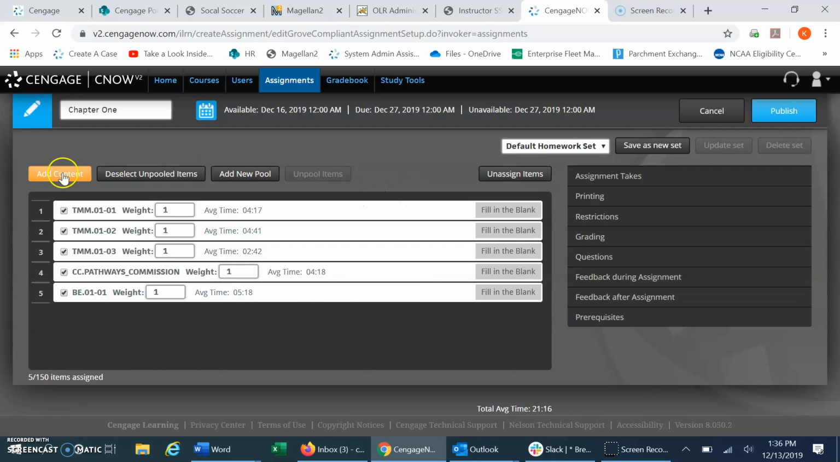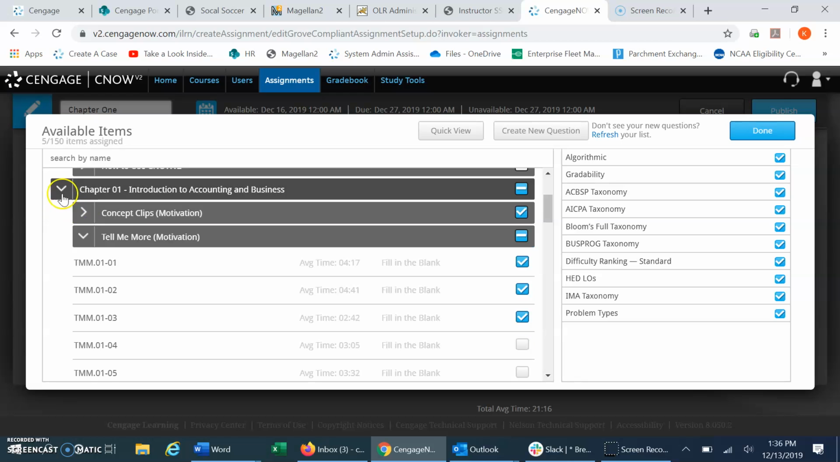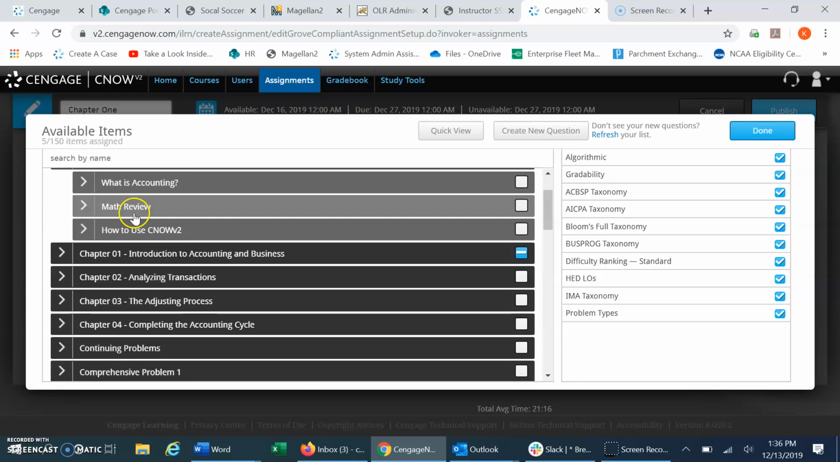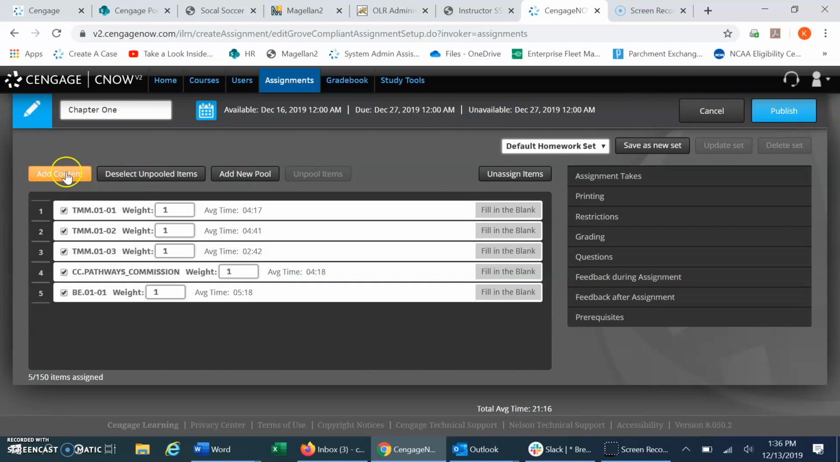I can always go back in and add more content. So it'll pull me right back in. I can go to the homework or the test banks anytime I want to add more content until the students have started to engage in the exercise, and then I can't make the edits anymore. So those are my assignment questions.